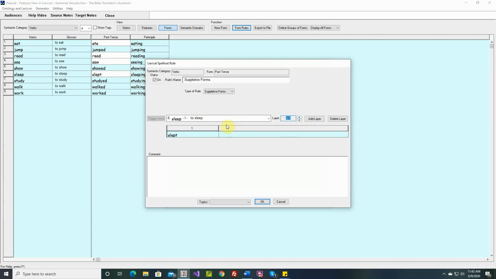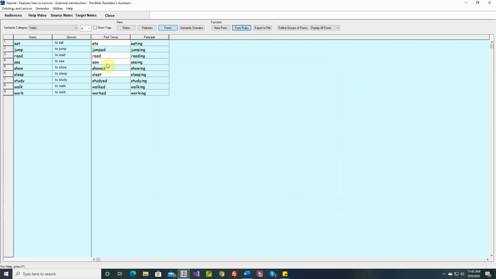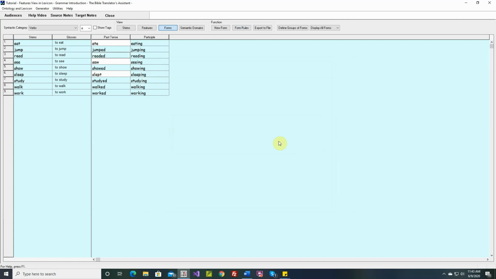So again, you don't ever need to edit these. The software edits these for you, or builds these rules for you. And if later you find out a form isn't actually suppletive, there are rules that generate it, then you can click on the suppletive form, delete it, clear it out, and now it goes back to being rule generated, and you see the background is blue. So that's how suppletive rules are used.